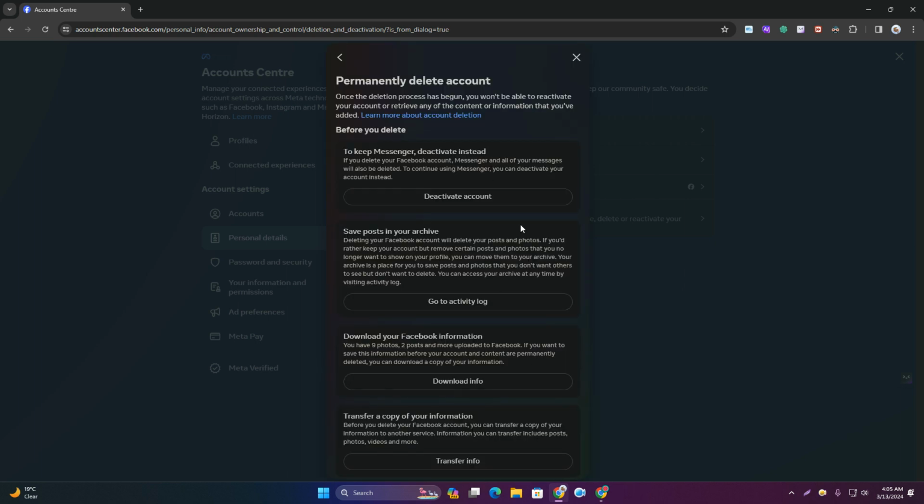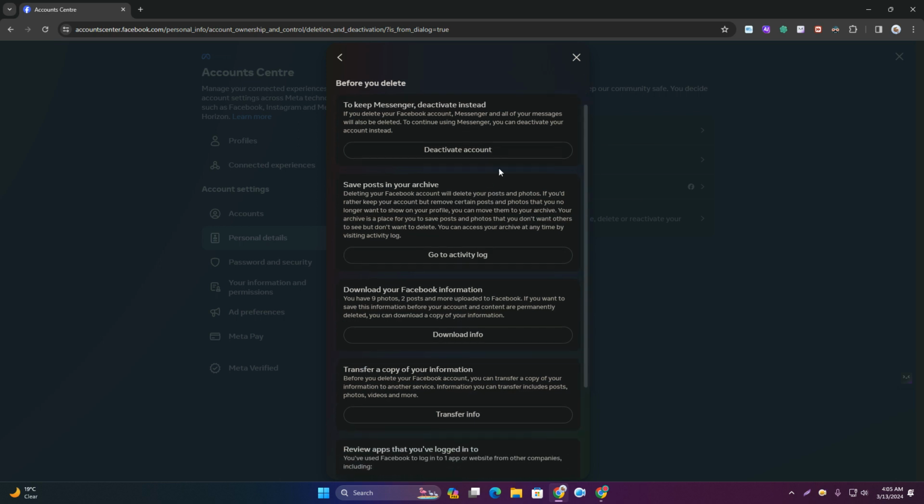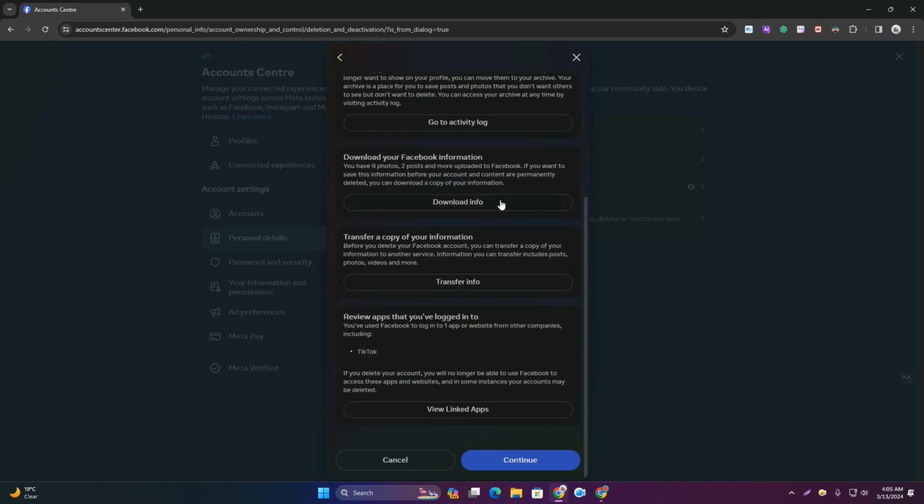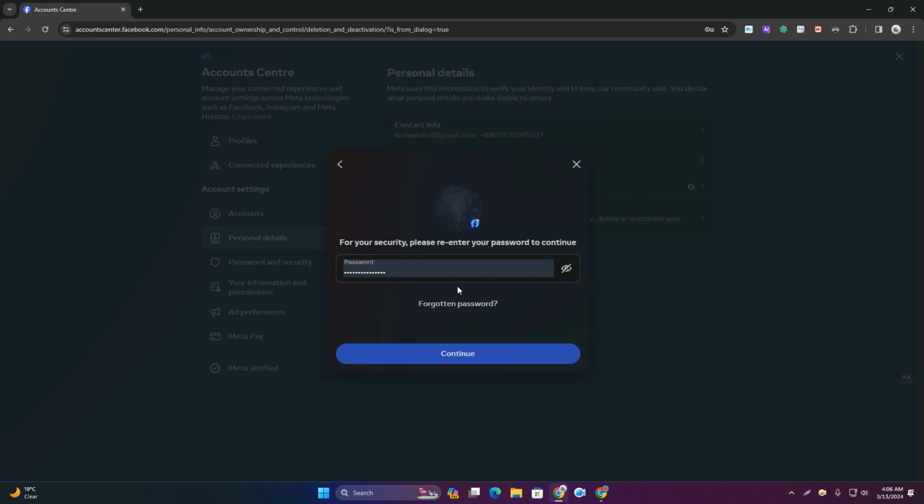Then you can deactivate your account if you don't want to delete it, so they will give you some options. You can download your information, the whole information. If you really want to reactivate your account after 30 days, then you can reactivate it. At the end of this section, you can see continue. Simply click continue. The last step, you have to put your password here, then click continue, then your account will be removed permanently.